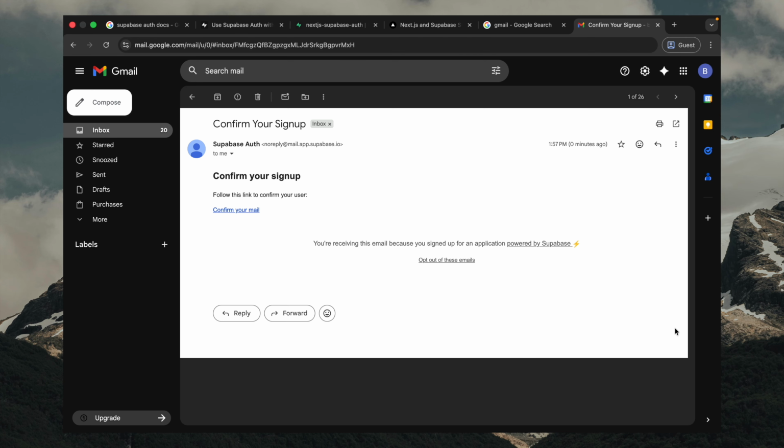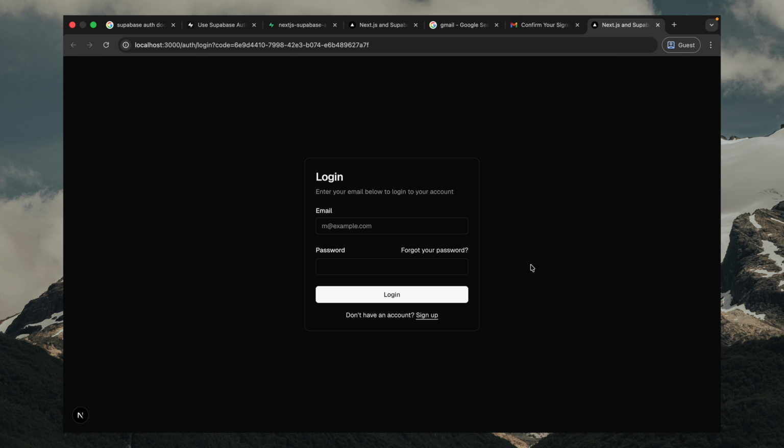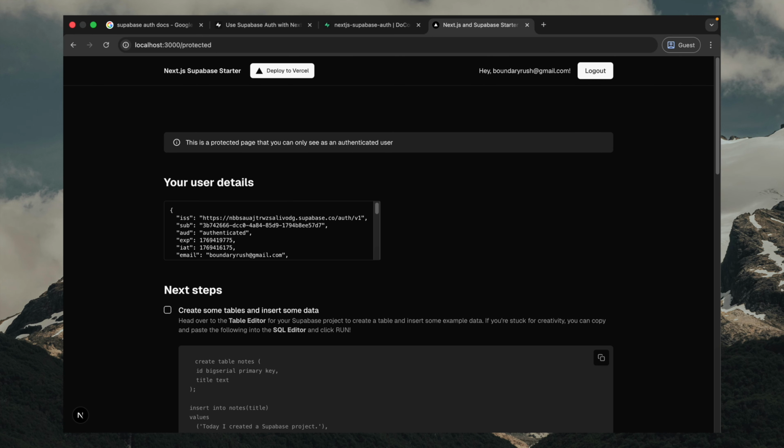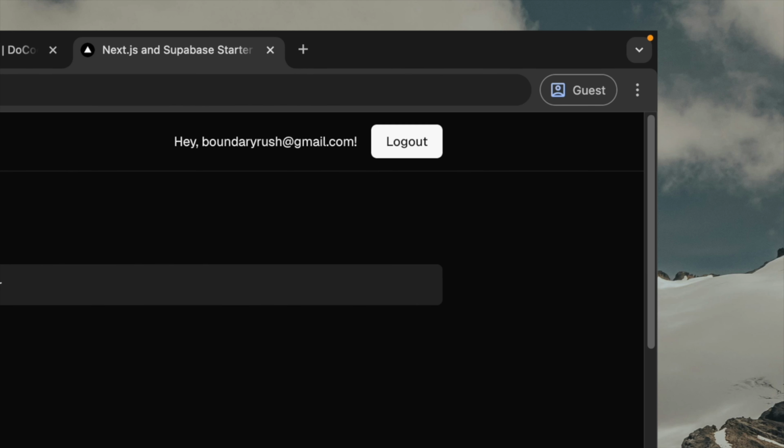Now, let's go to Gmail and confirm our email. To confirm, click on confirm your email and you will be redirected to the login page. Now, let's log into our application by entering the email and password we just signed up with. And here you can see that we have successfully logged into our application. After logging in, we have been redirected to the protected page, a route that can only be accessed when logged in, thanks to Supabase. In the navbar, you can also see the logged in user's email and a logout button to sign out of the application.